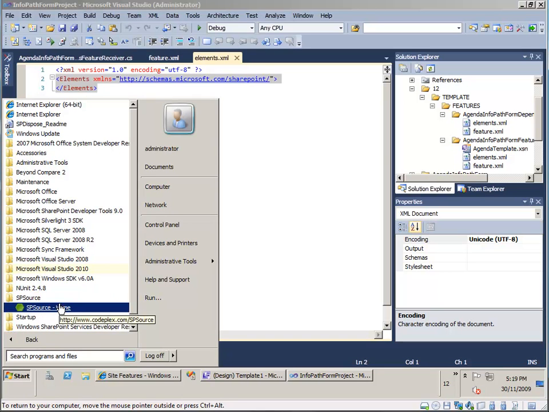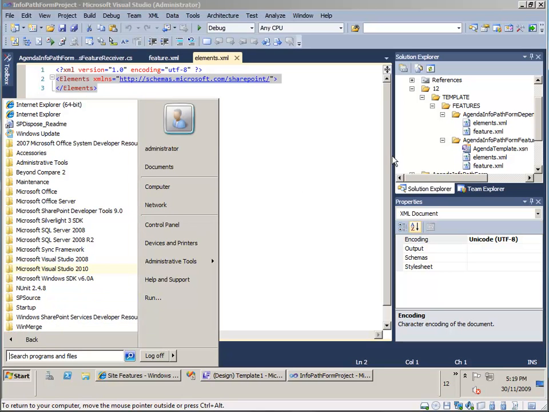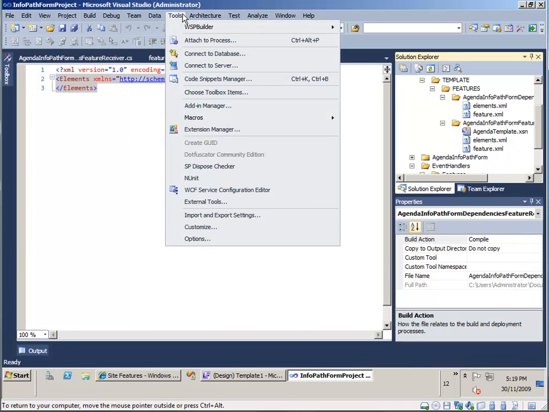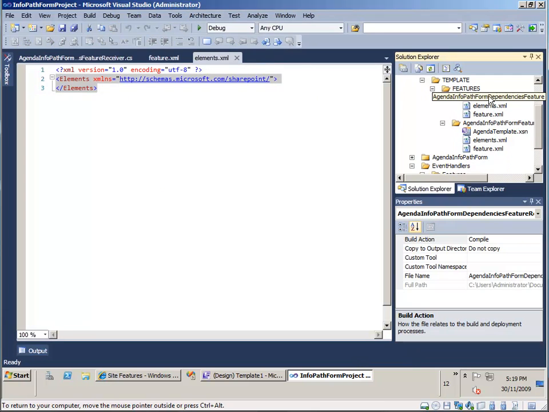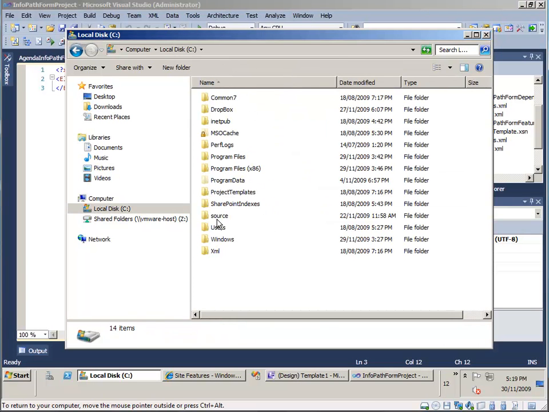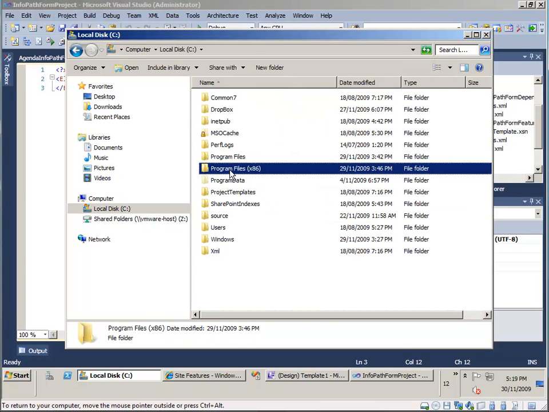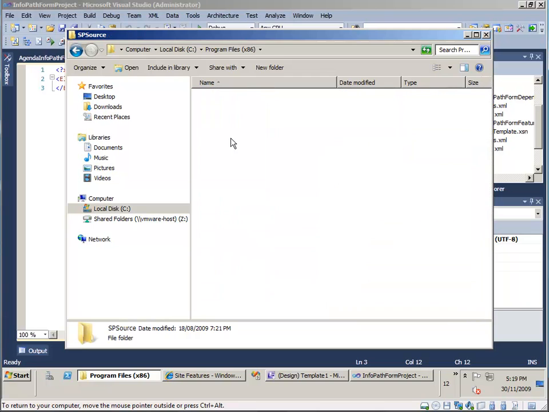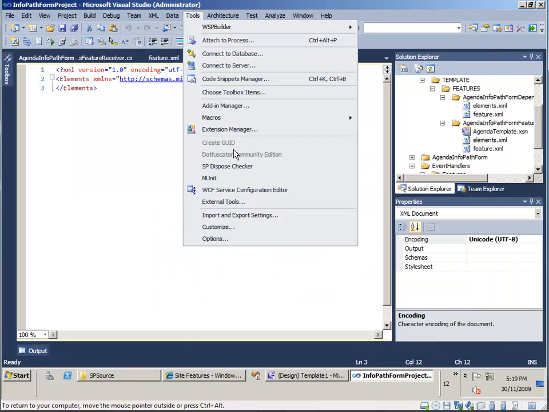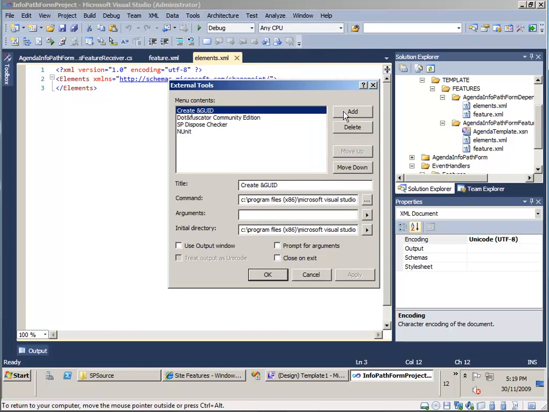Unless I have got SP source. I have got SP source installed. Let's do it that way. Okay, so we've got SP source installed on this machine. So I'm just going to grab the location of SP source. I think on this machine it's here. And I'm going to make this easier for us to fire off SP source. So in the external tools, I'm just going to go add.